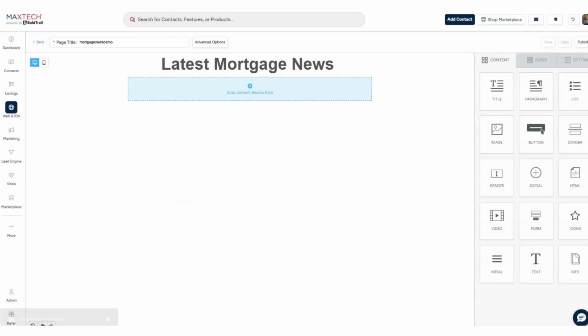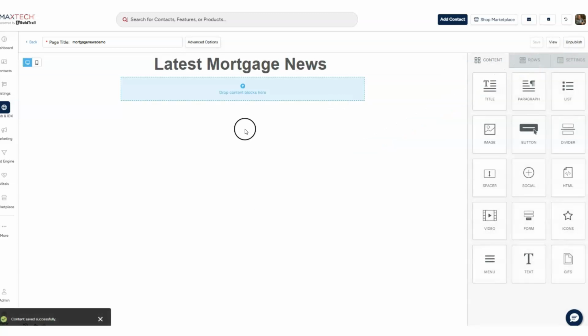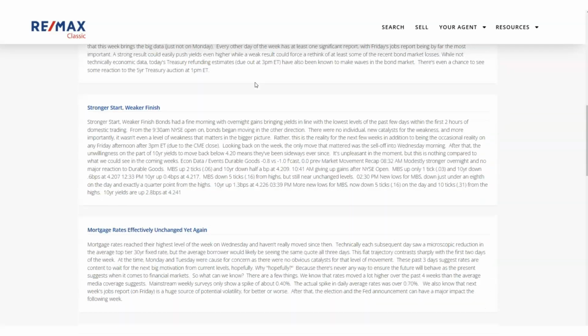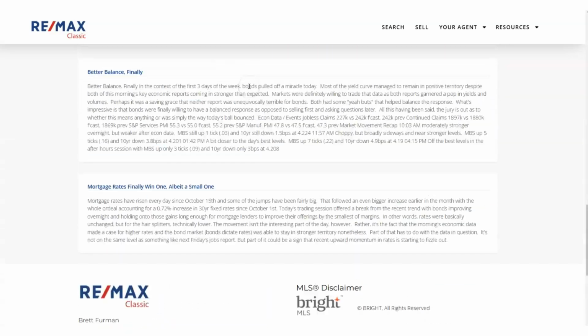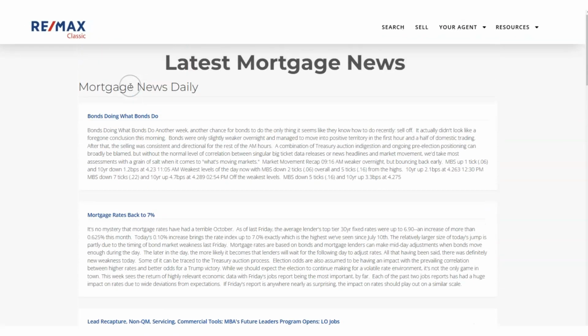Now, once I do that, I want to make sure that I publish the page. So all the way up here at the top right, I'm going to click Publish. And I don't see anything in the page right now, but watch what happens. When I click View, a new window should open up here for me. And voila, there is our latest mortgage news showing up right here, and this will always be up to date with the latest stuff in the feed. Again, if you wanted to remove the header or footer, you could easily do that.